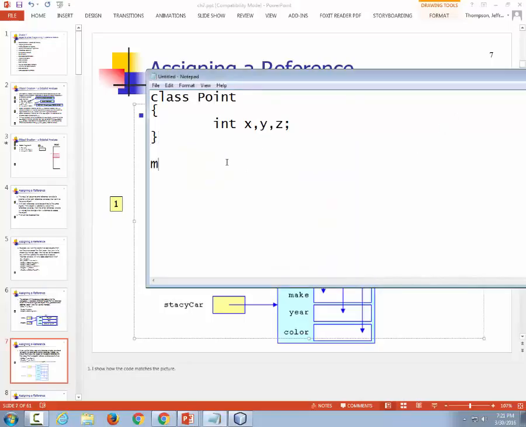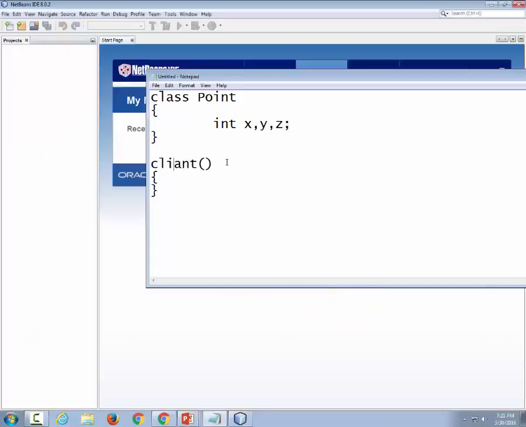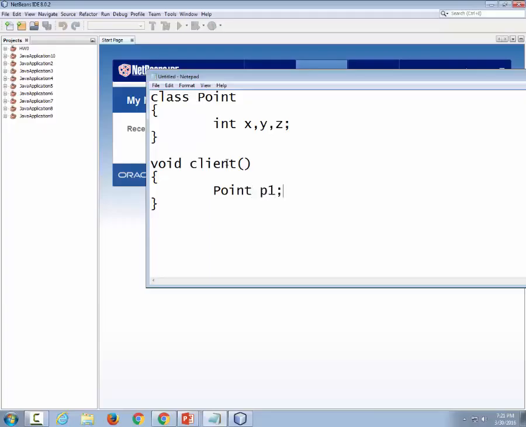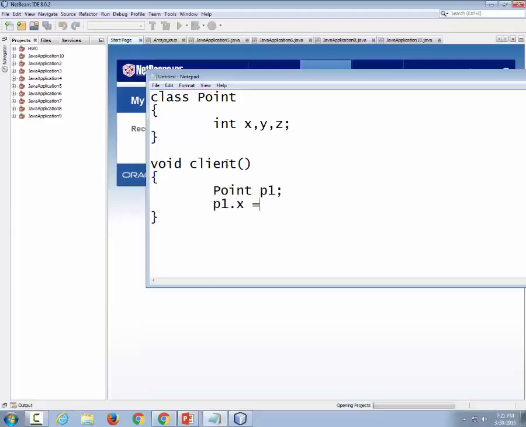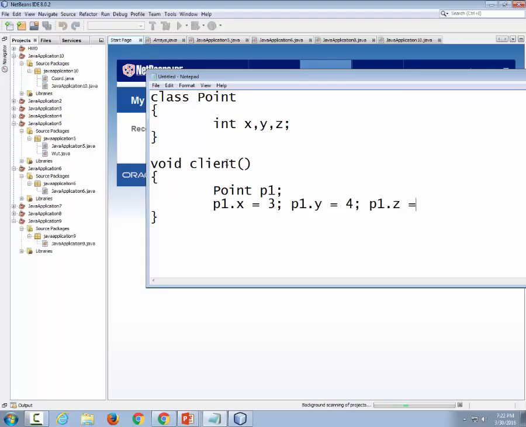So out in my client class, out in main, whatever, we all know that that's not the syntax for main. So I'm going to just call it client. I'm even going to spell it right. Okay. So if I do point P1, and then P1.x is equal to 3, P1.y is equal to 4, P1.z is equal to 0.